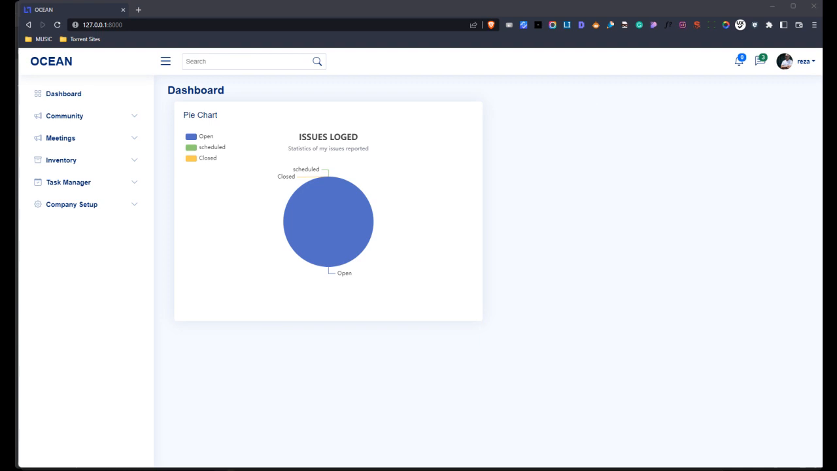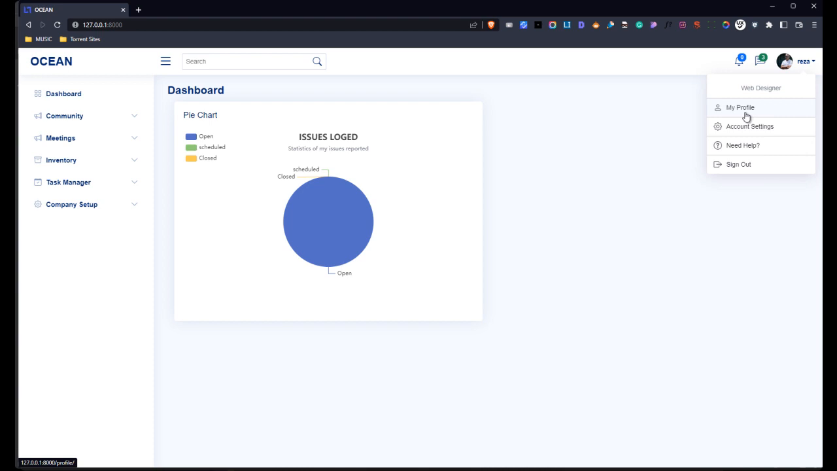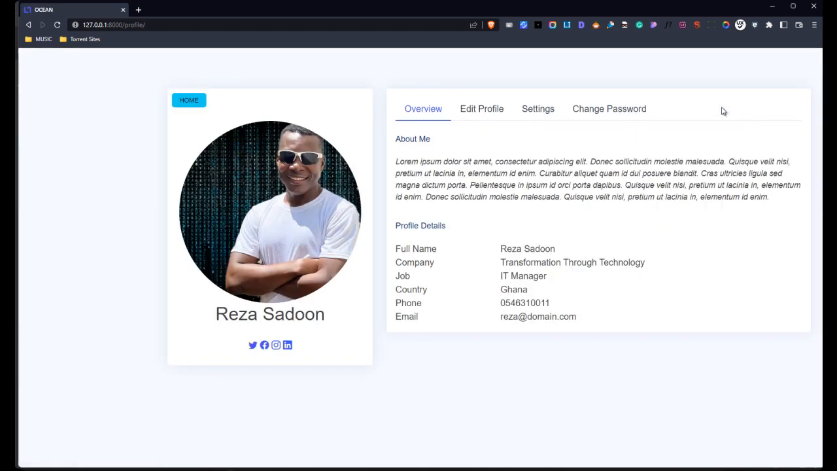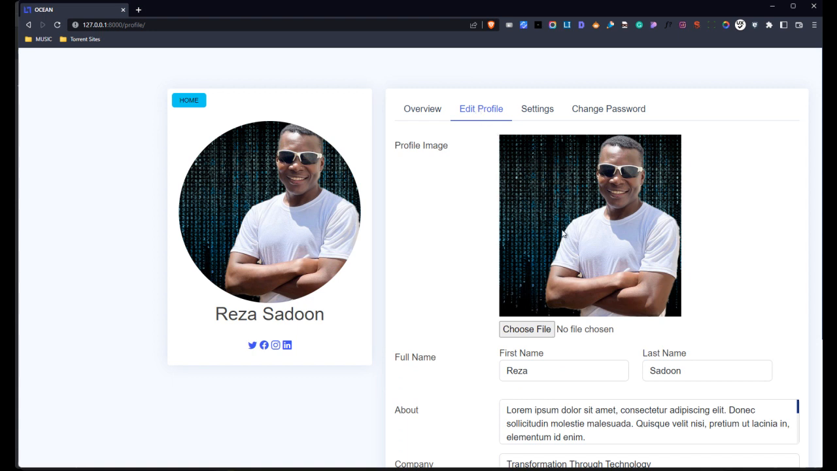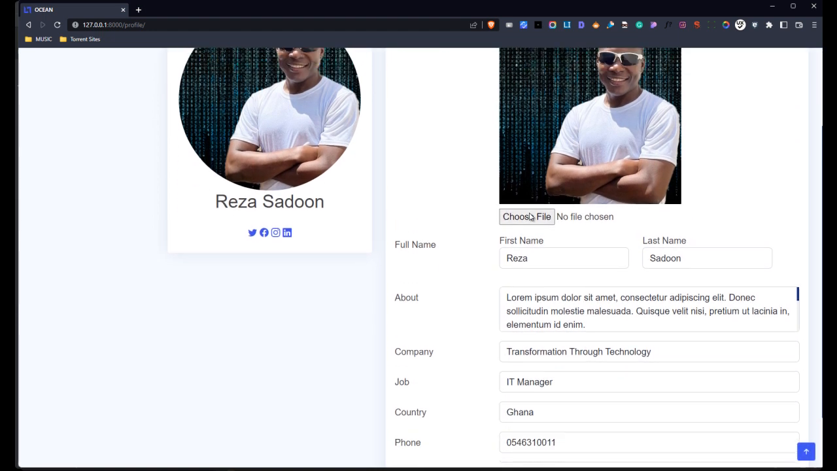So just a quick one. Let's go to the user profile. You realize I have a cool drop down here that shows my profile, and here I have about me, my full name, a profile picture, job, and other things. Now when you come to the edit page, you realize these same details are here, but in a form, where you can change the profile picture.